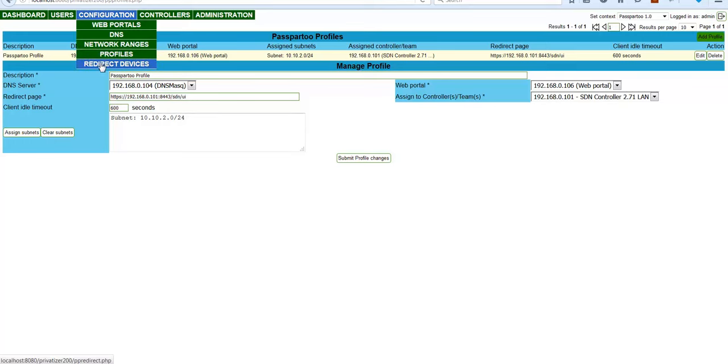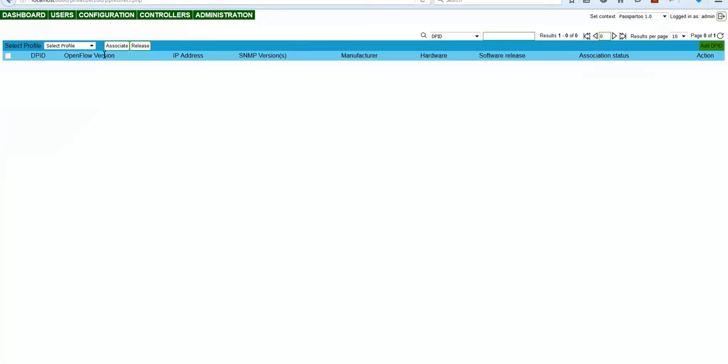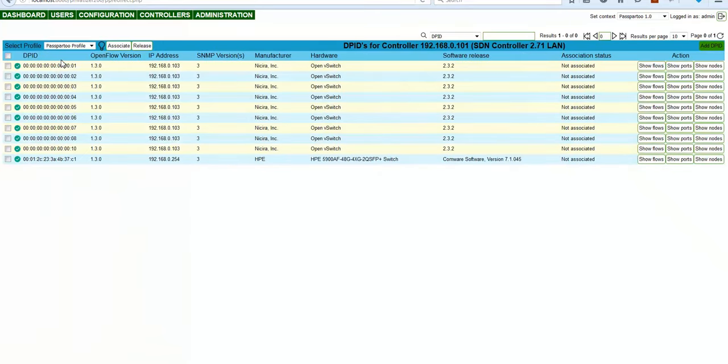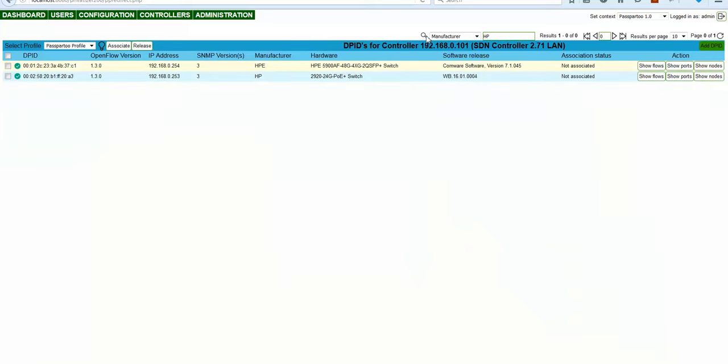Now we can assign the profile to the switches. So on this page we select the profile, and then we can see the switches that are associated with that profile. So what we can do is we filter out the HP switches by doing a search on the manufacturer. So you can see that we have a Comware and an Aruba OS switch. So we select those switches and we associate the profile to the switches. And that's it.